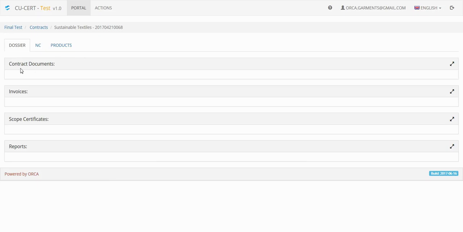Here you have the dossier and it is composed of contract documents, invoices, scope certificates, which you might find very important, and some reports which you might find of minor importance. We, however, as Control Union find those interesting. Here again you see your non-conformities, your products.